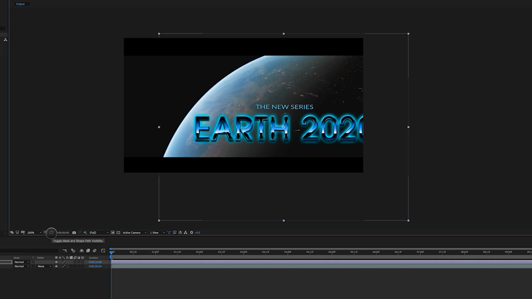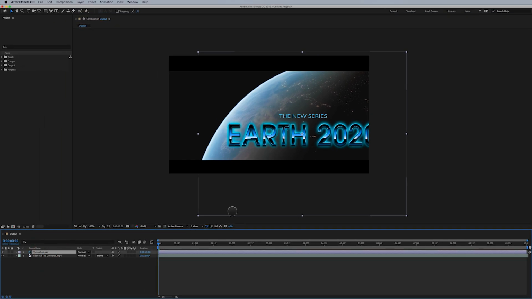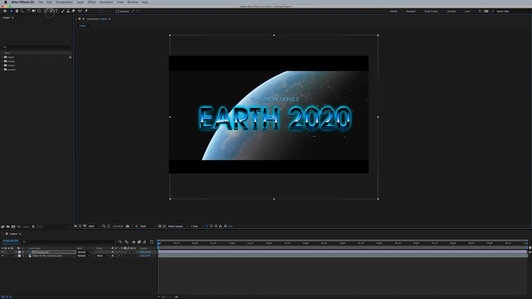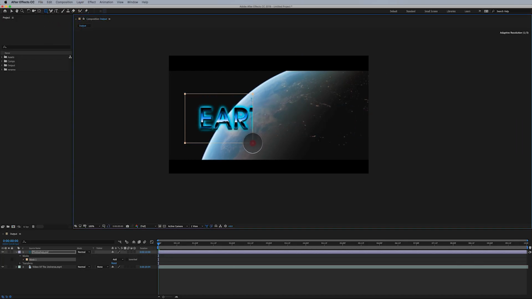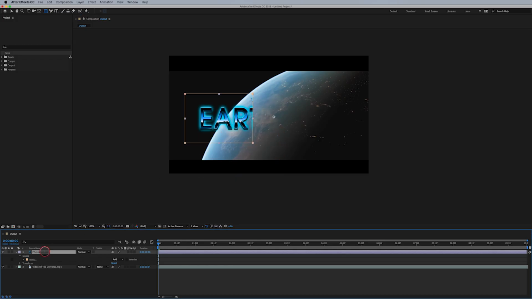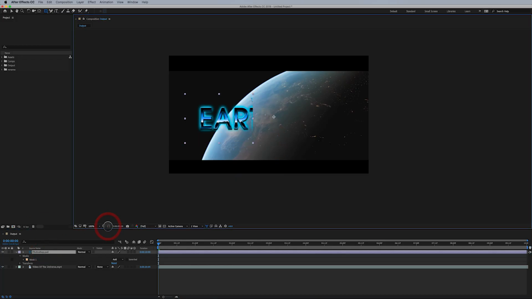Next, we have toggle mask and shape path visibility. So if I was to go back into this layer here and go to my mask tool and just draw a simple rectangle, I can see that mask right now. But if I turn this off, I can see that it's being masked here, but I can't actually see the lines of where that mask is. And that's what this tool does. It allows us to see it or not see it.